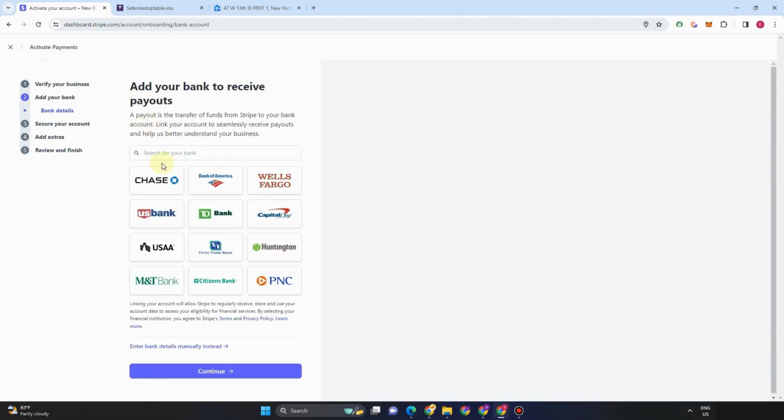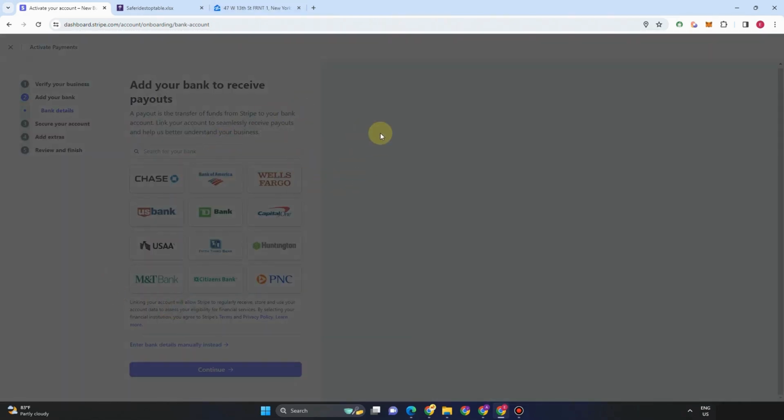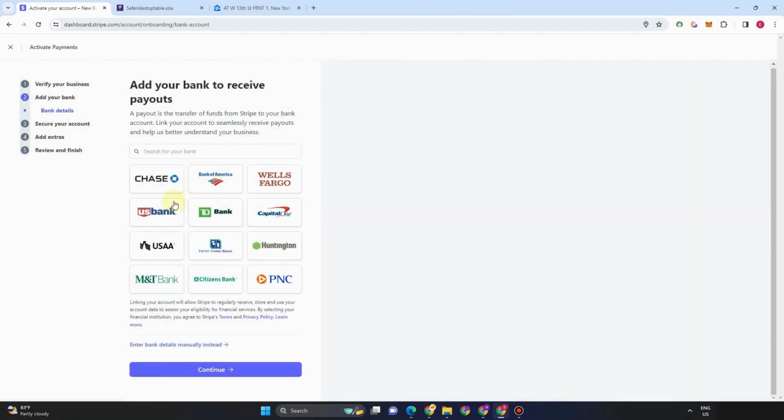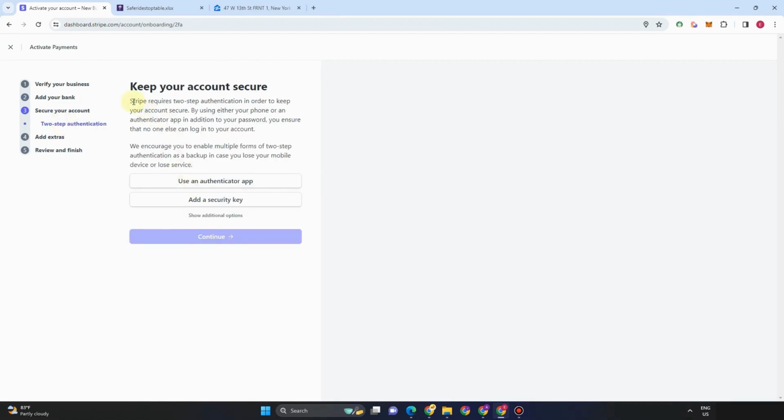Now let's go to your bank account. So all you have to do is scroll down and look for your bank account. If you can see it here, then you can go to the search bar and type your bank account. Now, if you can't see it, then you have to enter the bank details manually. So routing number, account number, confirm account number, and then after that, click submit. Okay.